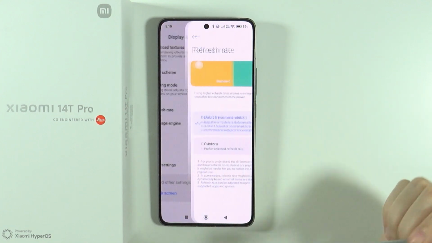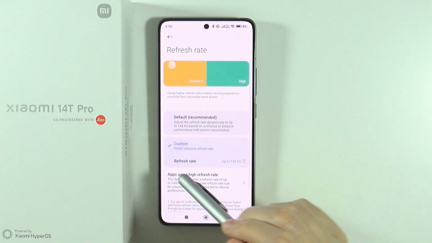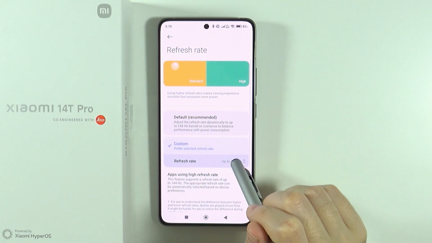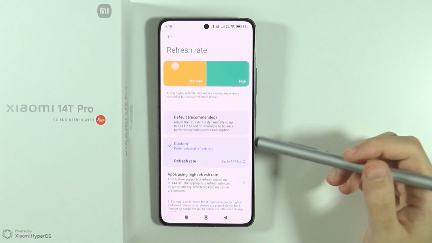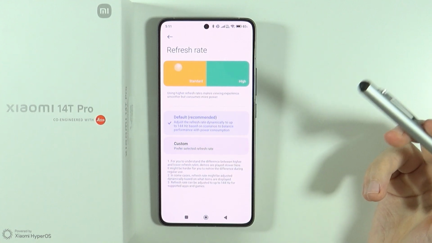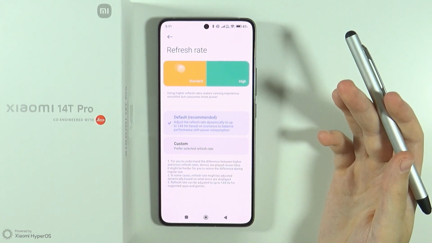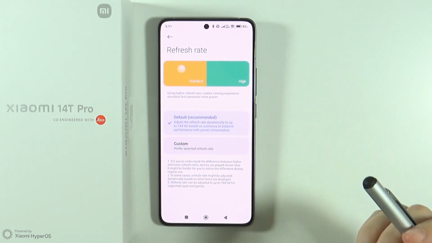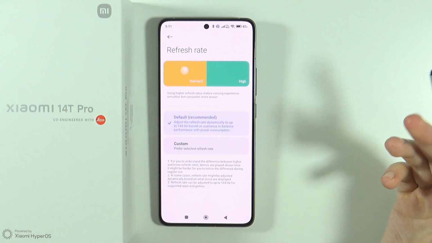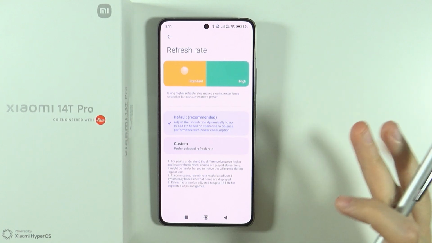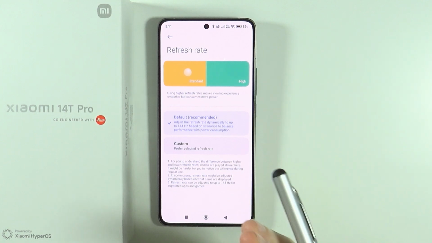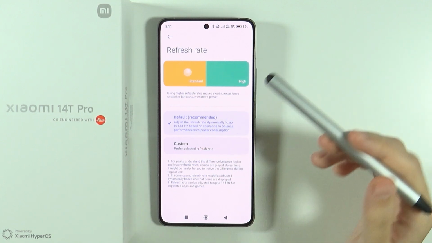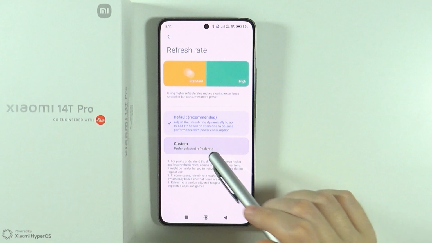And if you go to refresh rate, then you can set it to custom, and over here, if you have refresh rate, you can tap on this option in order to choose up to 144Hz. Of course, we have the default option as well, which also uses 144Hz refresh rate. However, it is of course based on specific scenarios. If there is a good balance between performance and power consumption, then the device will use 144, and if not, then it will reduce the refresh rate.